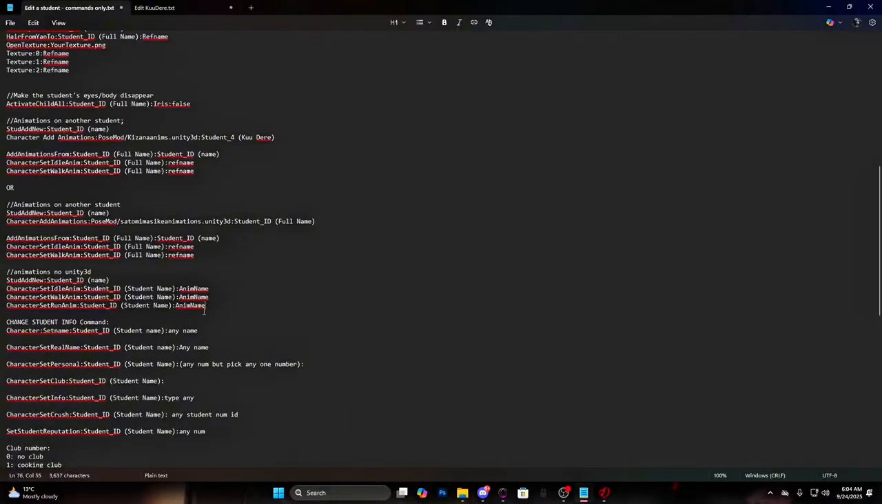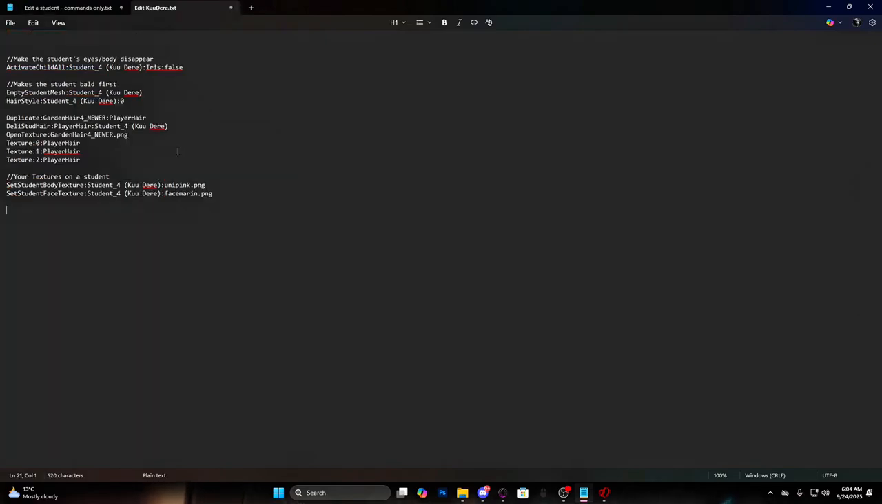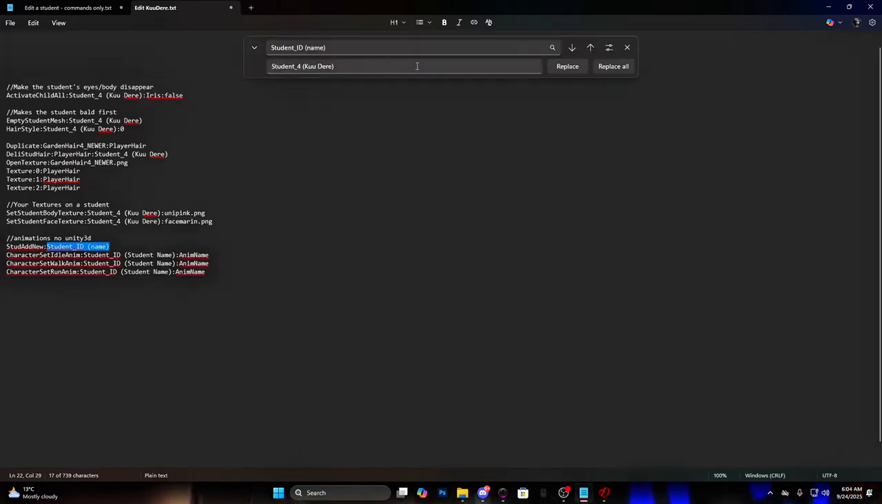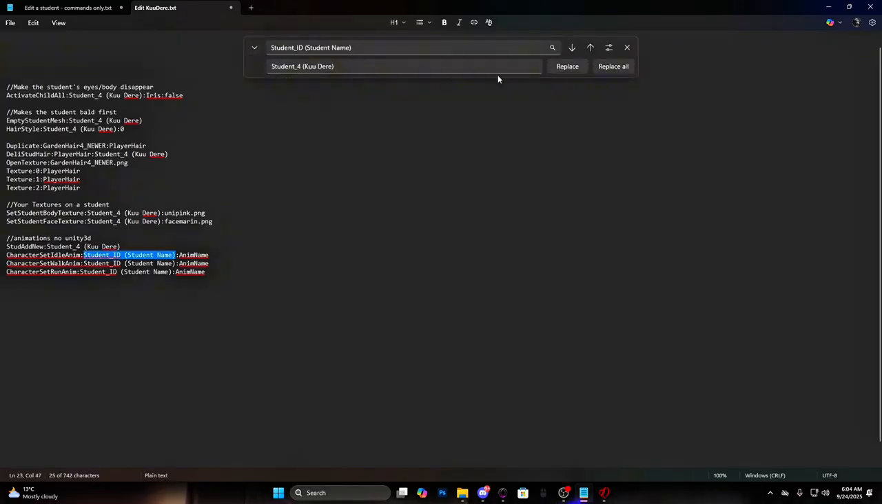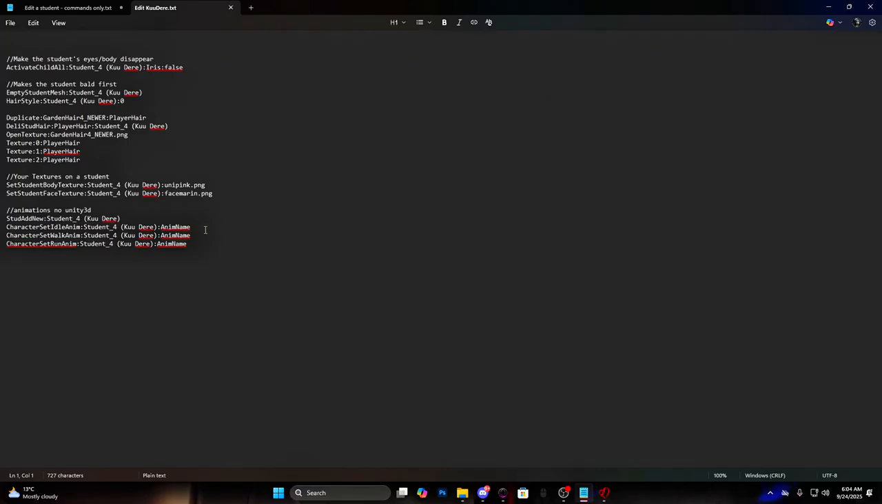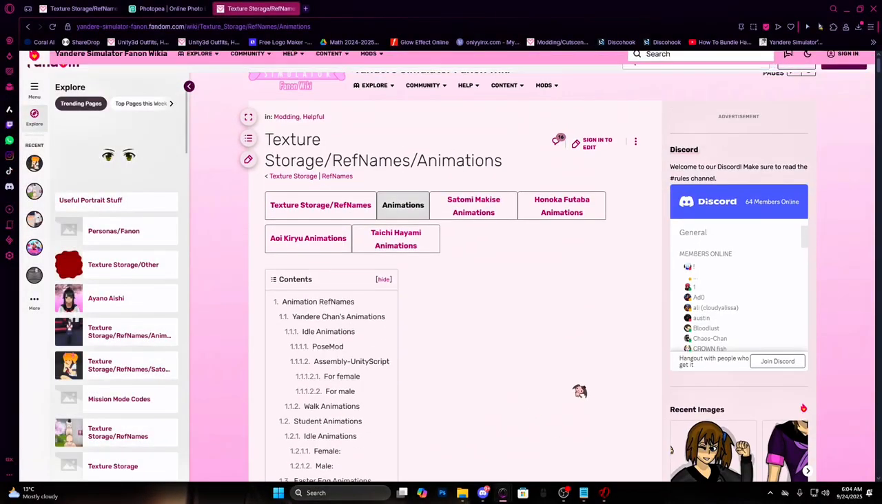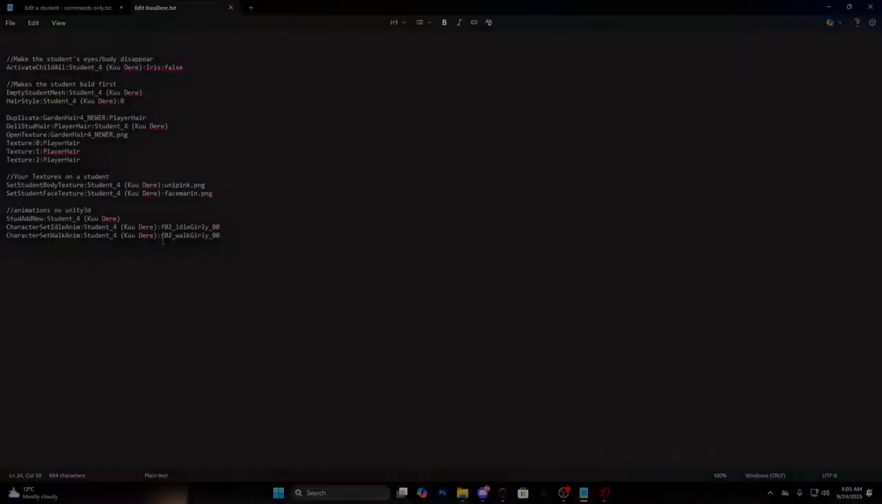This is the command to change the walk and idle without a UNITY3D. Of course, put the ID and name. And now we will choose the animations. But you can delete the run one because you won't really see the student run. On the wiki, choose an idle that you like and a walk. I chose these 2.